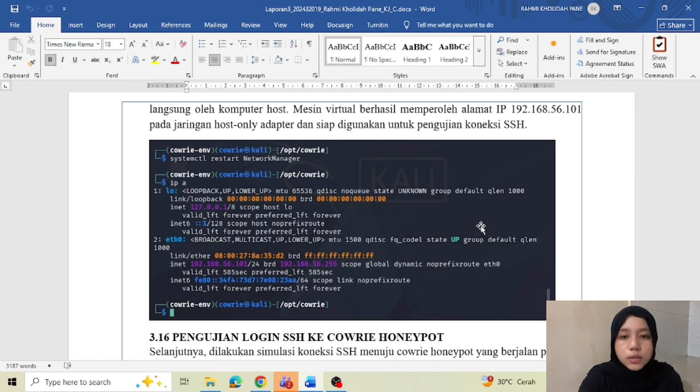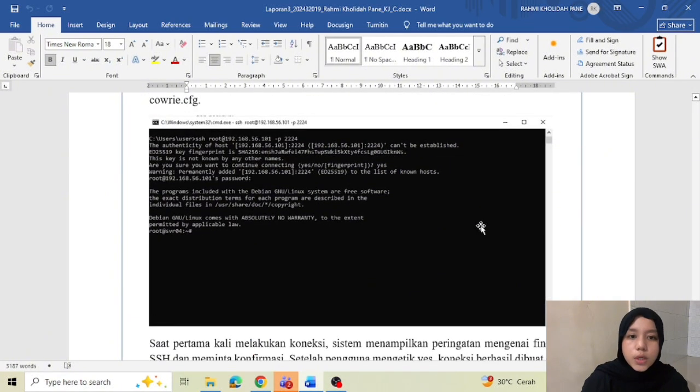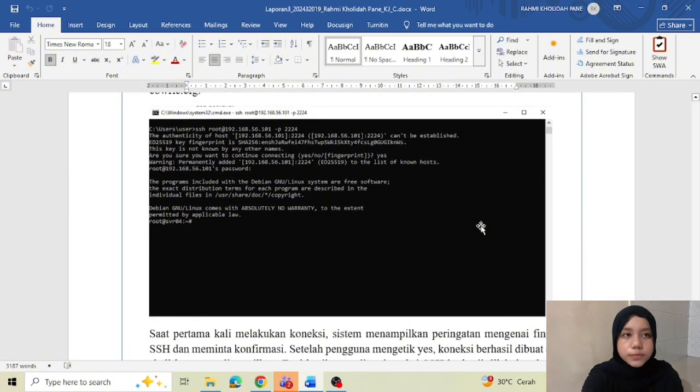And the next, SSH login test. Next, I tested the SSH connection from the Windows host. I connected to the Kali Linux machine using port 2224. The connection was successful and Cowrie displayed a fake Linux shell that simulates a real SSH server.